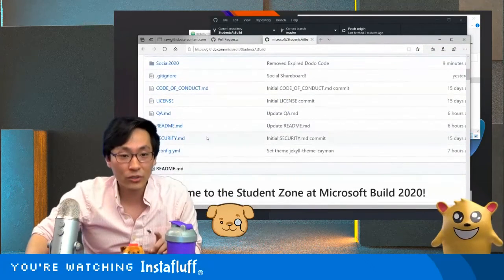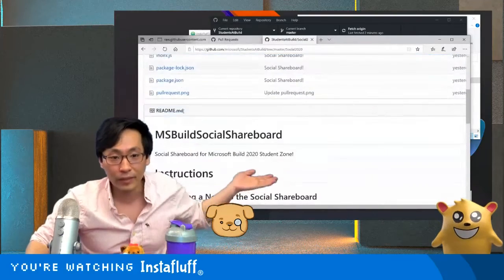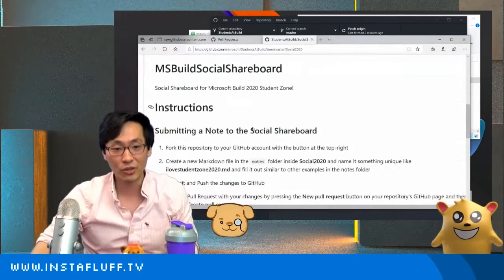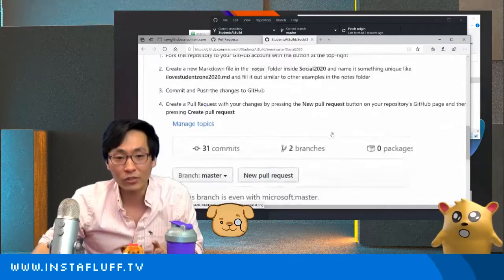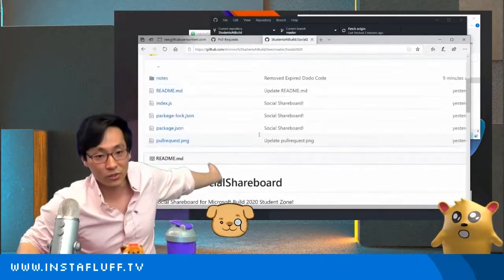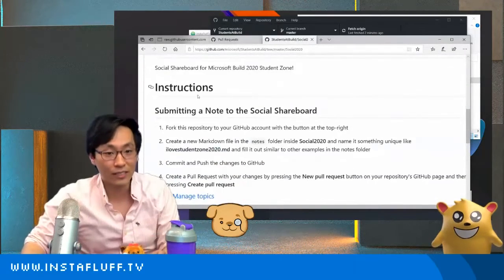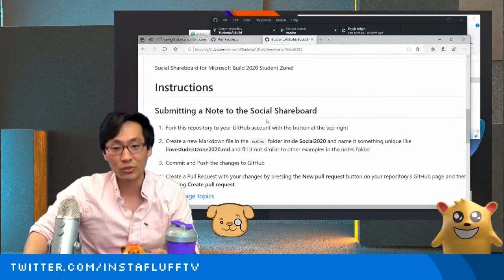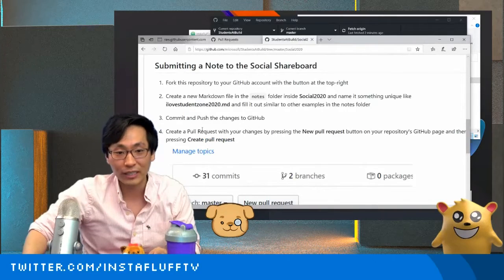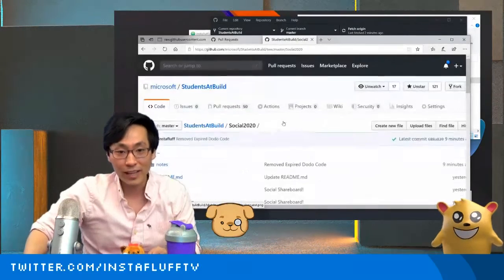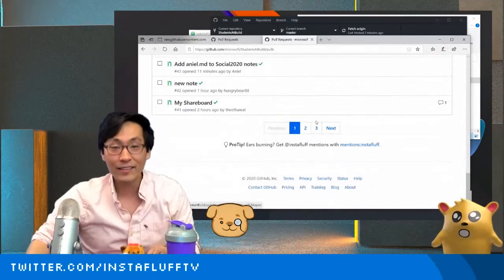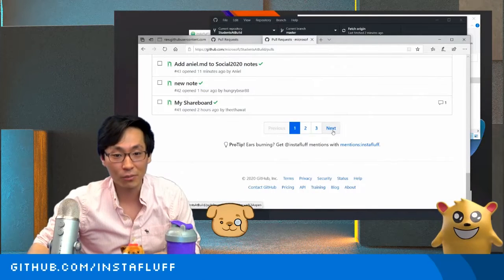If you guys would like to also see these steps, I've put all of that inside the instructions in the README inside that folder. So if some of these don't make too much sense, or if you forget a step anywhere along this, you can always go back to the GitHub repository, and inside the README here, you'll see the instructions on how to submit a note to the social shareboard. It says, create a new markdown file, create a name for it, commit and push the changes, and then create a pull request. So this is what we're going to try. We're going to go through a couple of the pull requests that have already been made and see if we can create a shareboard out of it.